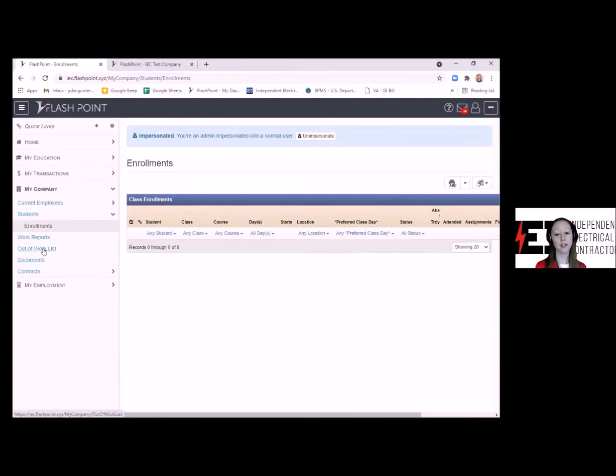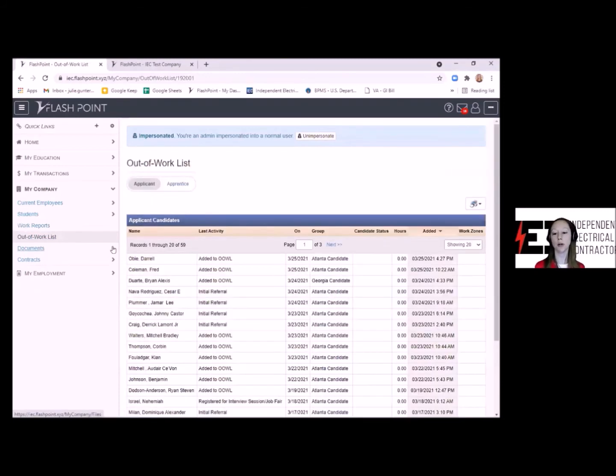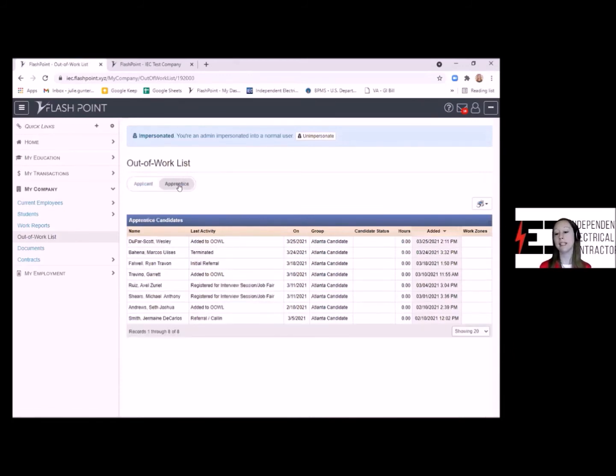And another great feature, especially for workforce contacts, is the out of work list. So if you're looking to hire any of our applicants to the program or any of our apprentices, this is up-to-date information. As soon as I update it in Flashpoint, you can actually see the up-to-date real-time out of work list. So if you're interested in hiring an apprentice, all you have to do is click on this tab for apprentice, click on the printer icon, current out of work list.